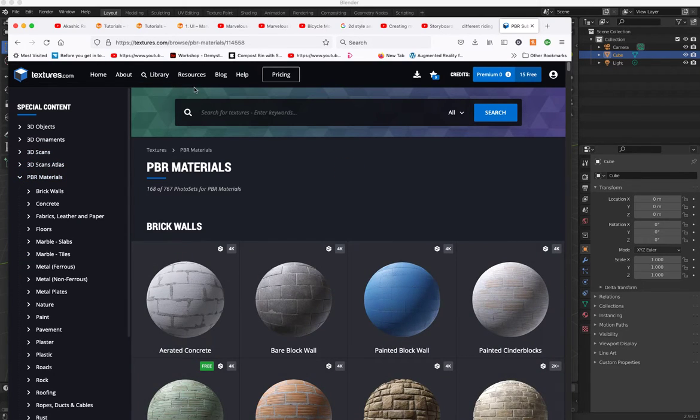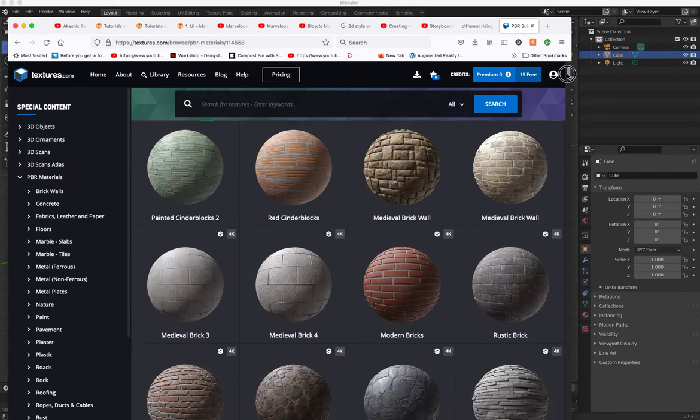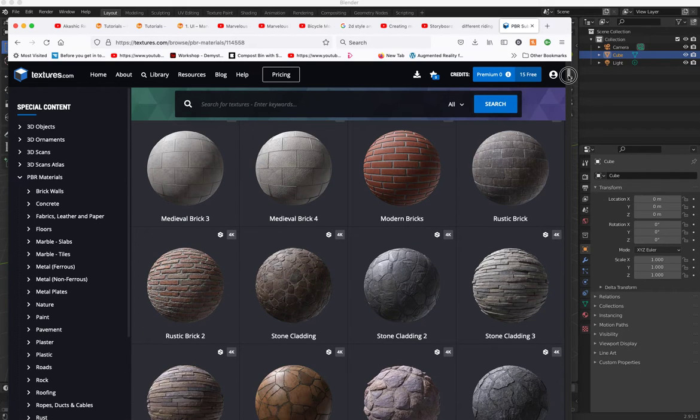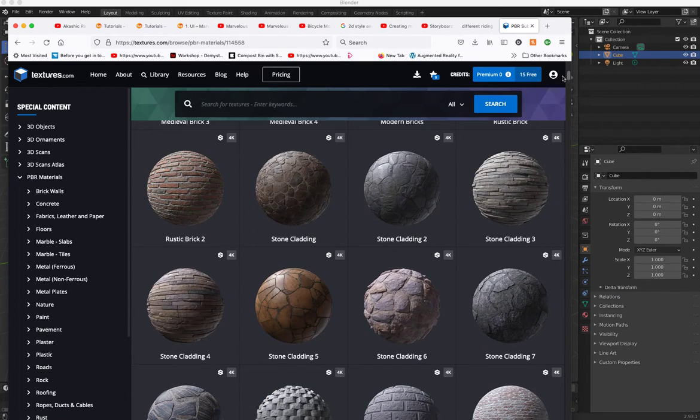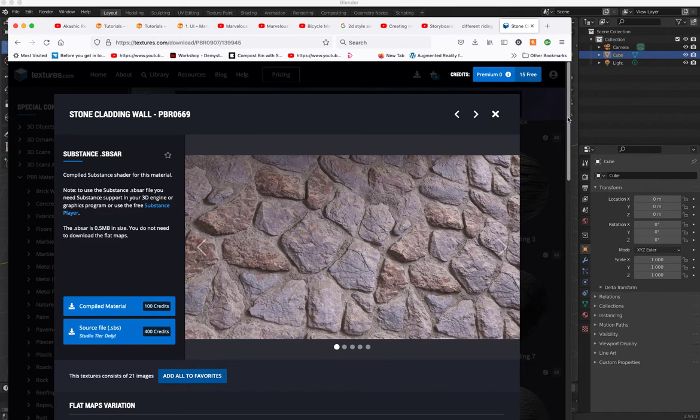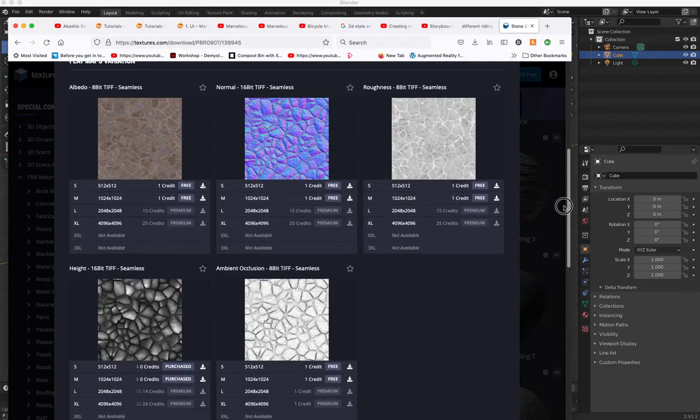I'm going to download, which I actually have already downloaded to show you where. Go to Textures.com, and you come here, PBR Materials. Some of them you can download free textures here, and for this tutorial, I've done the stone cladding. So let's have a look at what this is all about. This is what we're going to be creating using just these textures here.